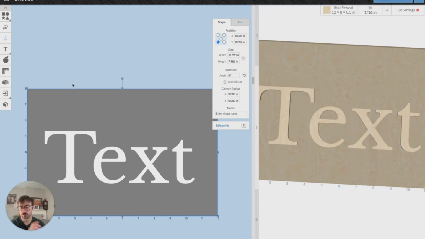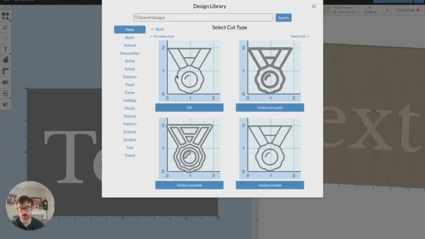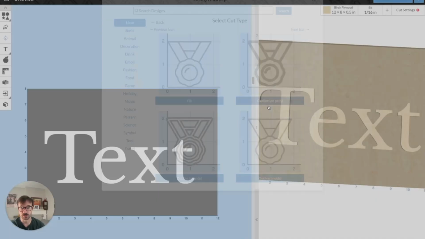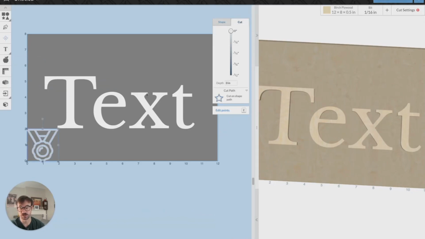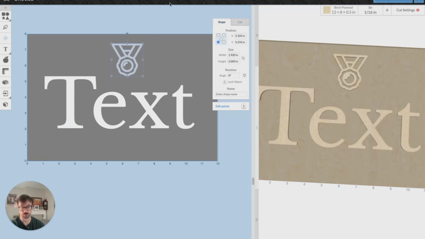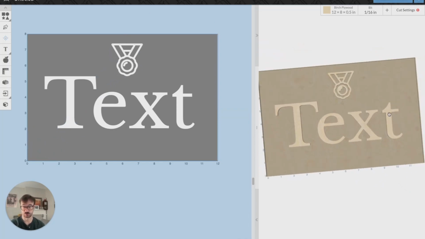And this works for images as well. We can add just a very simple image here. We'll do this one right here. We've added it. I'm going to change the cut depth to 0. Then we'll stick it in there. And that's that. That's how you create raised text or designs in Easel.